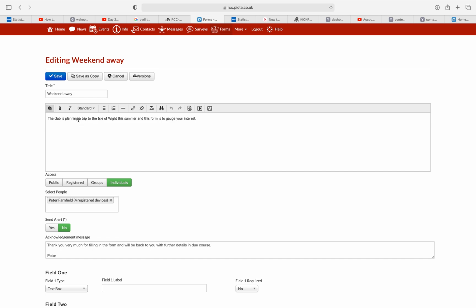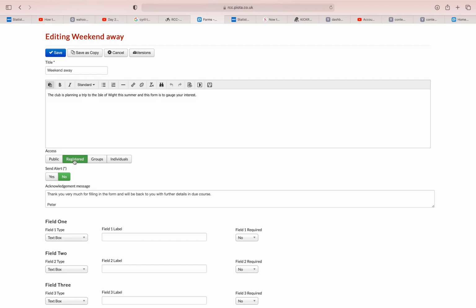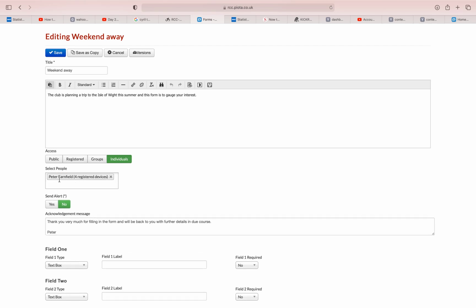Okay, this is a hypothetical, but it's given a title. It's a weekend away, and this text box here just gives you room to set out the purpose of the form. So here, club is planning a trip to the Isle of Wight, blah, blah, blah. We will make the form registered, or send it to registered, i.e. members of the club. You could send it to individuals, and as I said, if you're just playing around, it's a good idea just to put yourself in there so no one else gets bothered by your drafting.